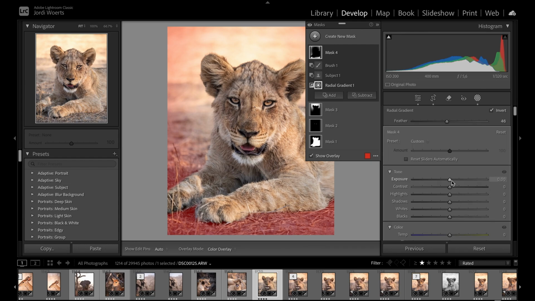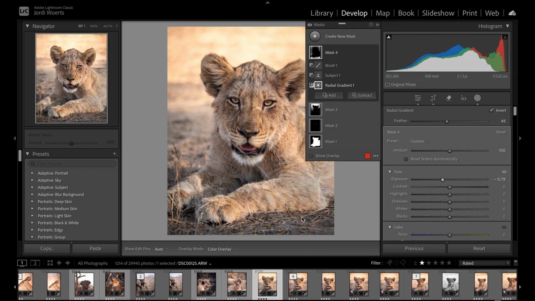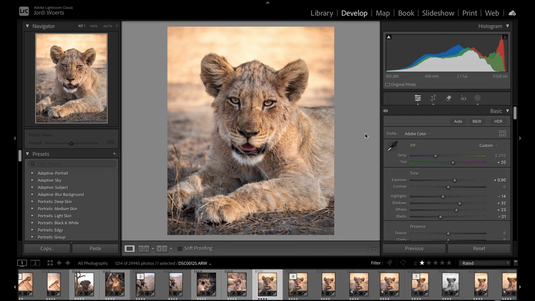So I think we can work now with the radial gradient, and basically what I'm going to do now is put the exposure a little bit down. You see that the darker patch, the bottom part, becomes a bit darker, and that's exactly what I want to do, so that the lion is more emphasized. There we go. All right, I think it looks pretty good for now.